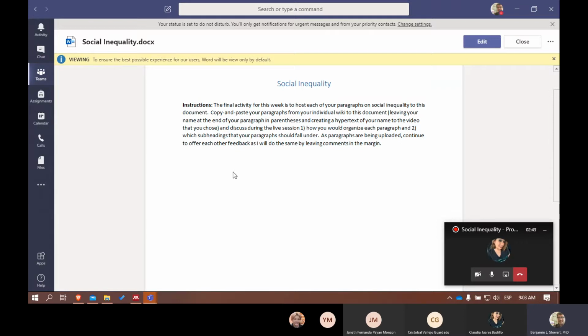Today, the instructions for the activity that we're going to use to conclude our topic of social inequality is we're going to bring in our paragraphs. So it says the final activity for this week is to host each of our paragraphs on social inequality to this document. So we're going to copy and paste the paragraphs only from our individual wiki to this document. All right. And I'd like for you to leave your name. You can just put your first name at the end of your paragraph in parentheses and create a hypertext to your video.